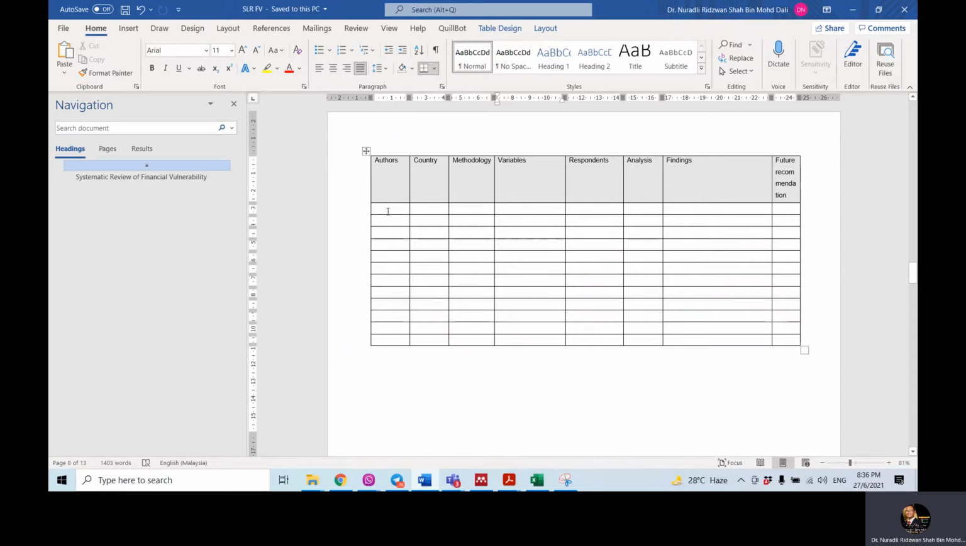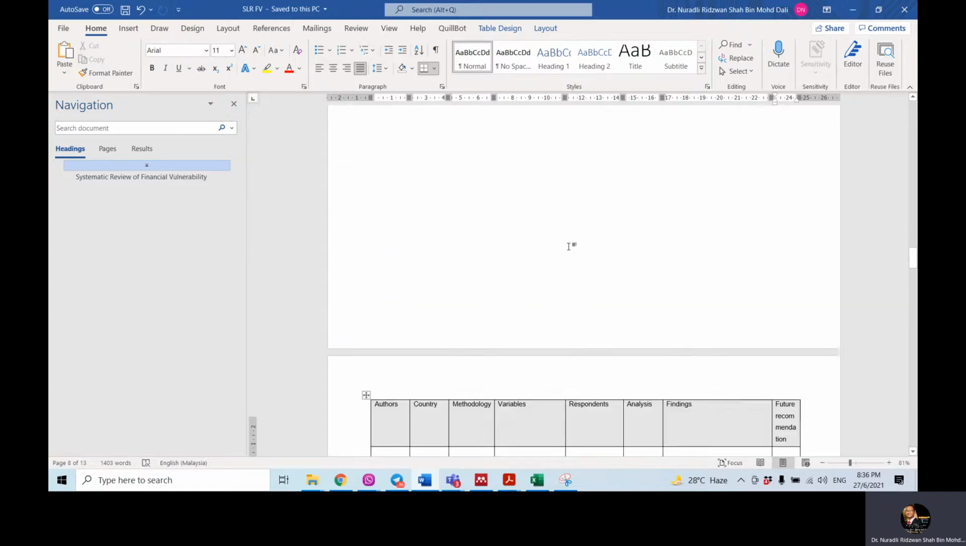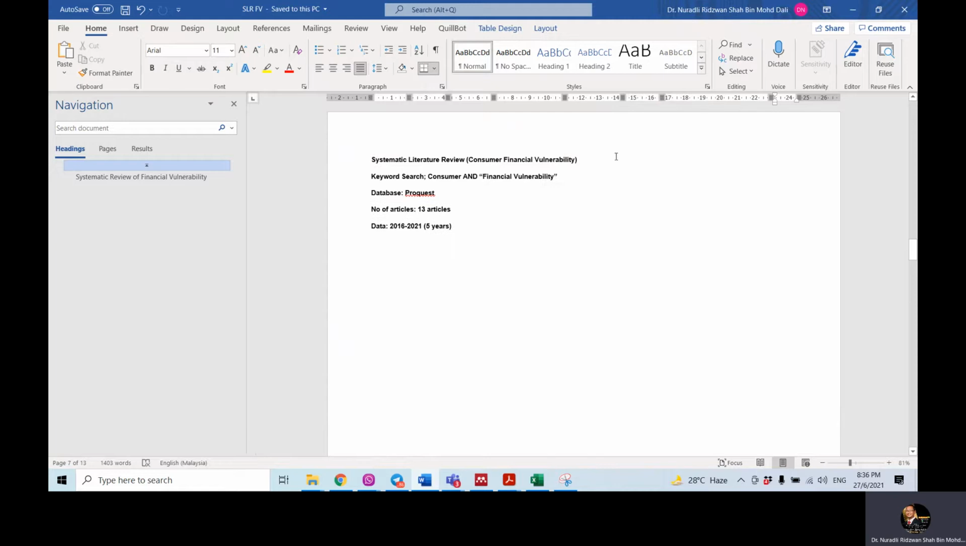Firstly, it's the authors. You will create a table here in Microsoft Word, and put authors. Maybe you want to put the country where the study was done, the methodology used, the variables, and then respondents, analysis, findings, and also the future recommendations. You put this as consumer financial vulnerability.